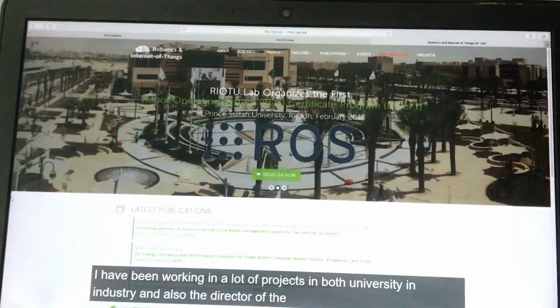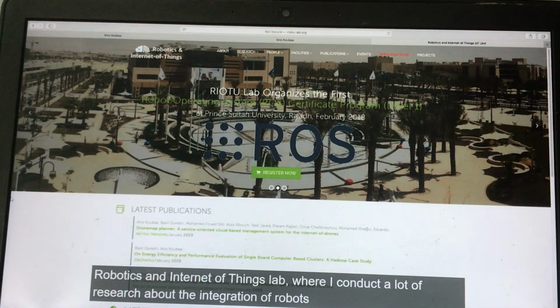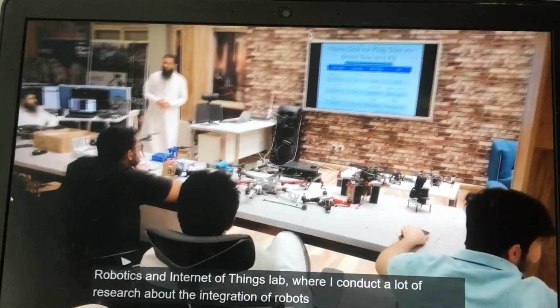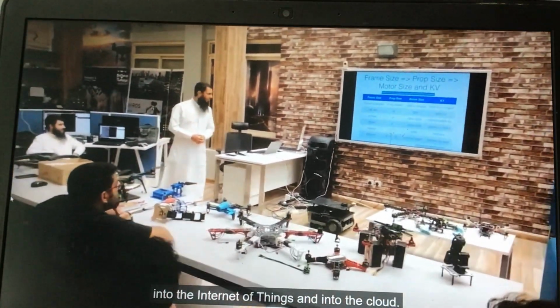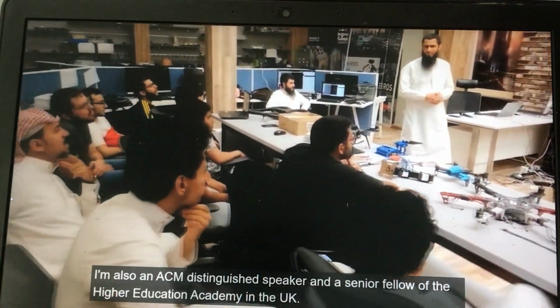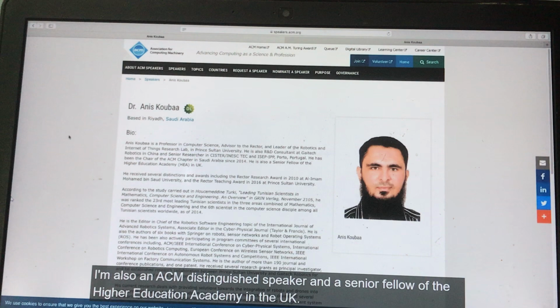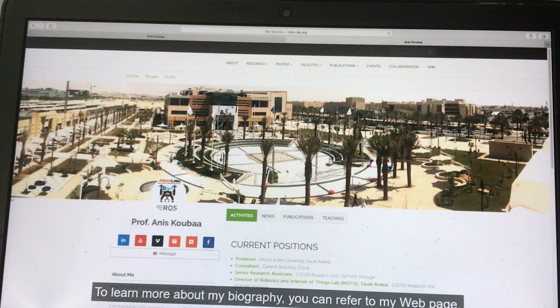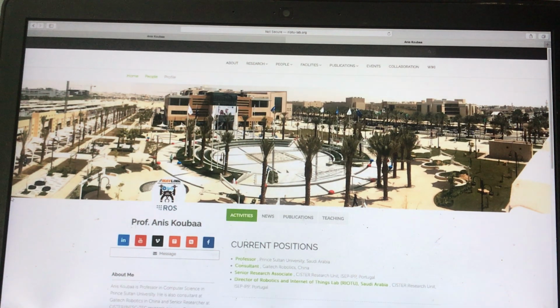I'm also the director of the Robotics and Internet of Things Lab, where I conduct a lot of research about the integration of robots into the Internet of Things and into the cloud. I'm also an ACM Distinguished Speaker and a senior fellow of the Higher Education Academy in the UK. To learn more about my biography, you can refer to my webpage.